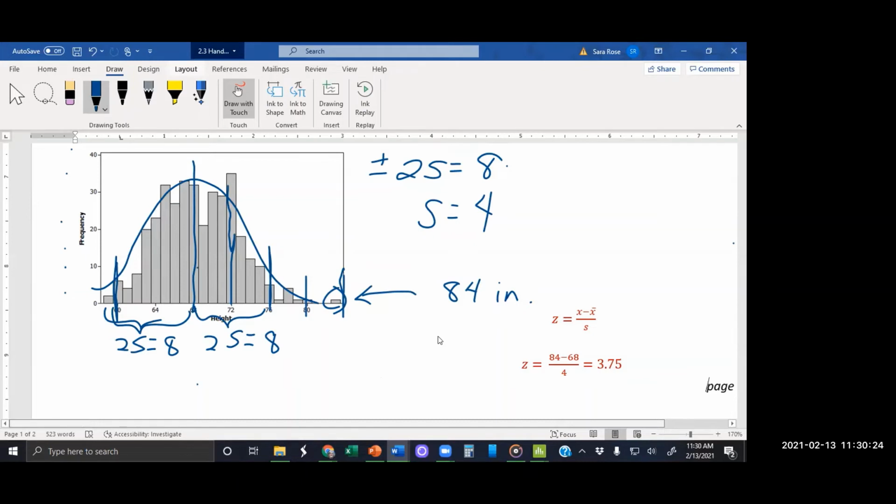Now, we don't usually think about it in inches, do we? But that's 7 feet. So yeah, he's pretty tall, okay? Extremely tall. So 3.75 standard deviations above the mean.